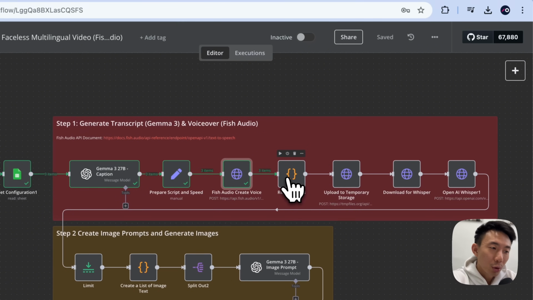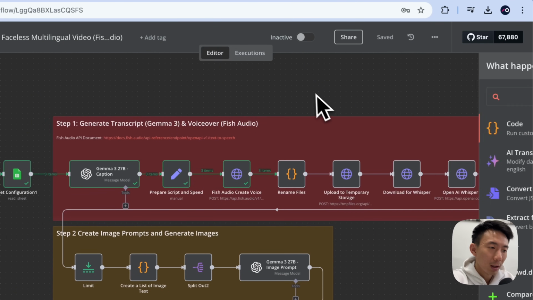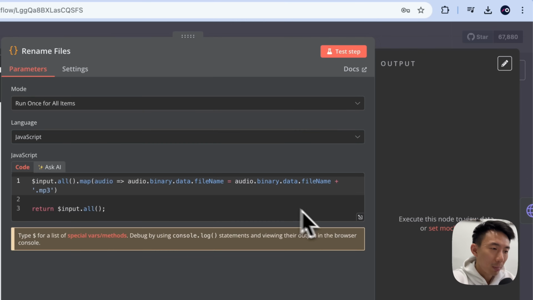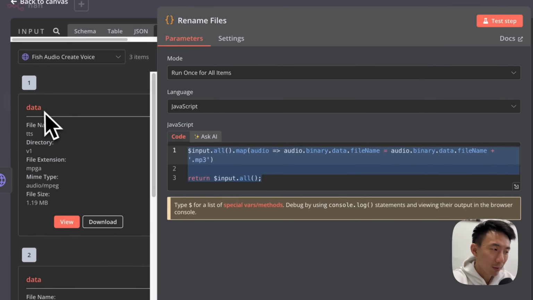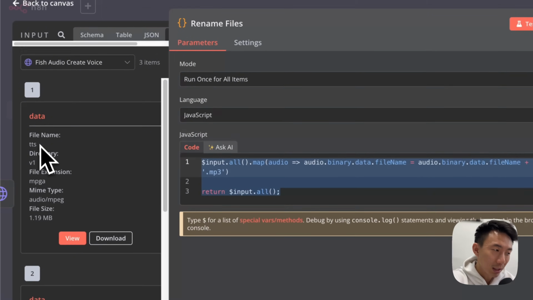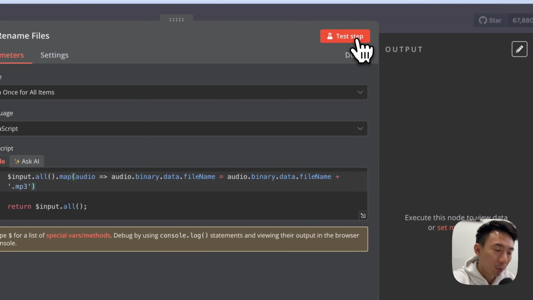Great. Then we are going to the next field to rename the files. For this node, we are going to edit from here, search code. Okay. And you can just copy and paste this one. So the purpose for this node is to rename the files. Because we just have data, I mean the TTS as the file name, we need to rename the files, and I'll show you the output on the right hand side.